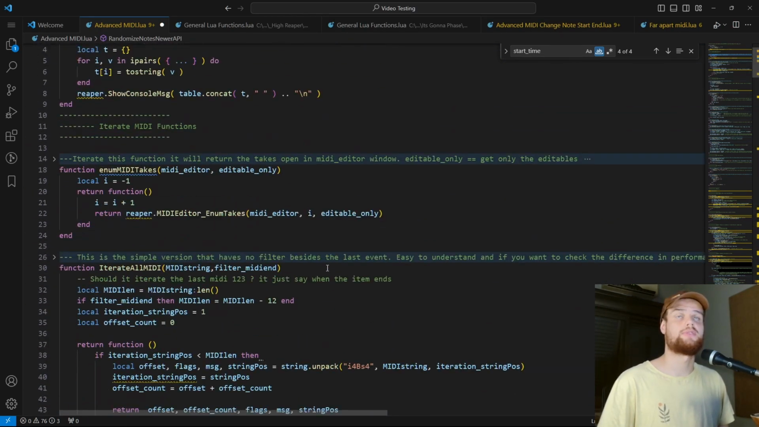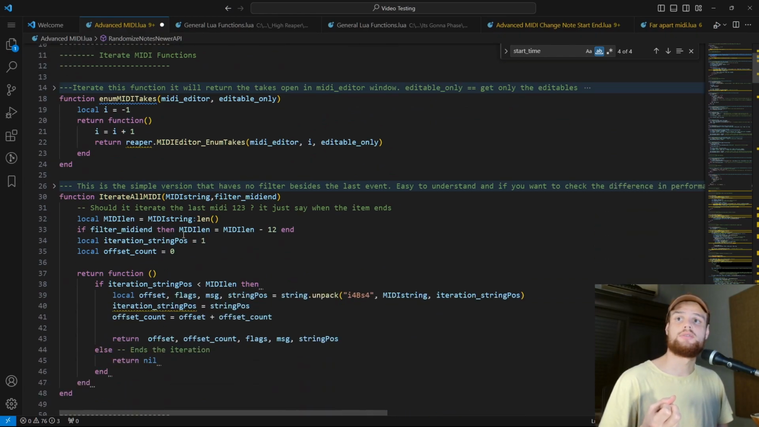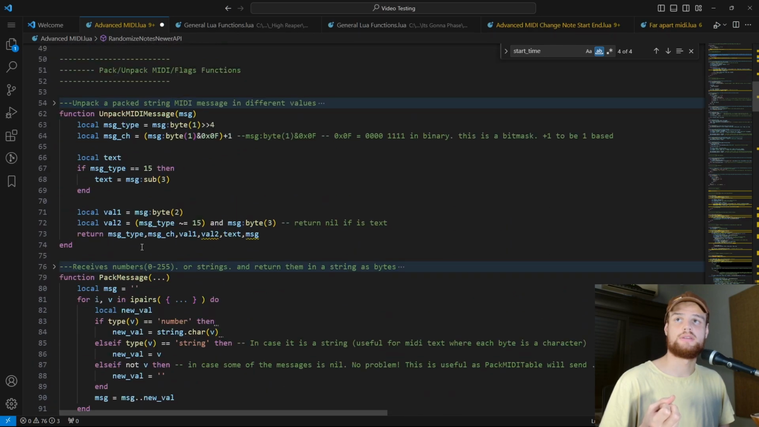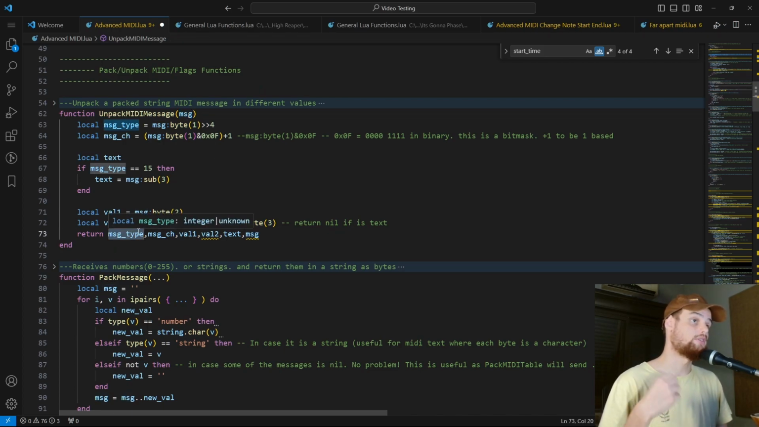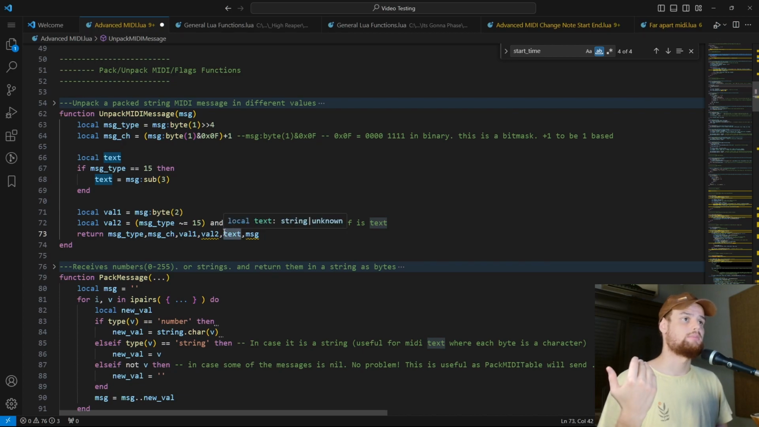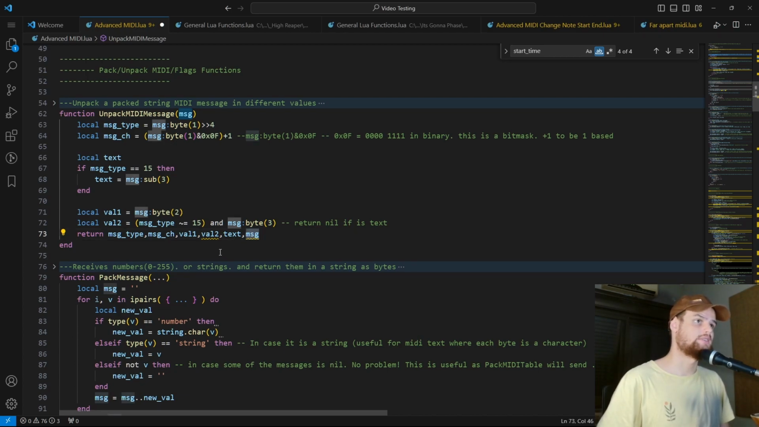I also have in this file that I passed you, you can go to this section, spec, unpack, MIDI, and flags functions. You have things like unpack MIDI message, where you will pass the MIDI message as a string, and it will return the message type. So for example, if a note on, it will be the 9, the message channel, the value 1, which is the first data byte, the second data byte, and text for MIDI messages that have text. And here is a table it returns with all bytes inside the table.